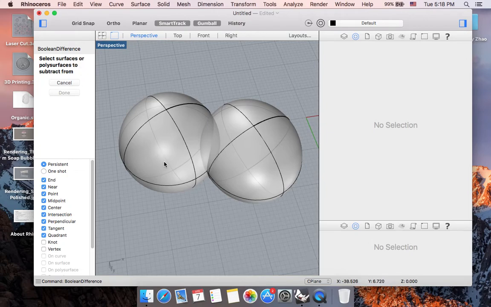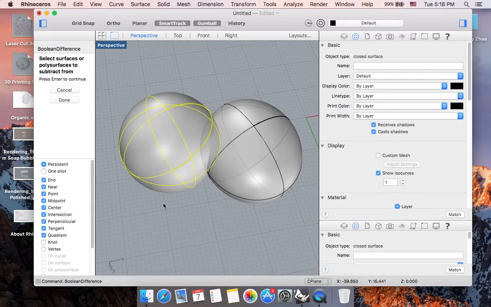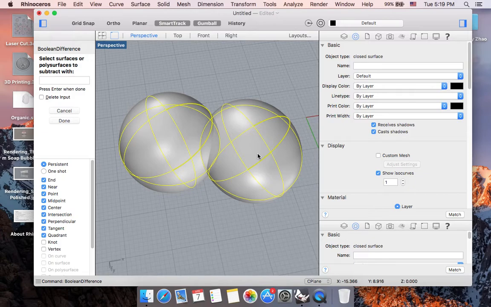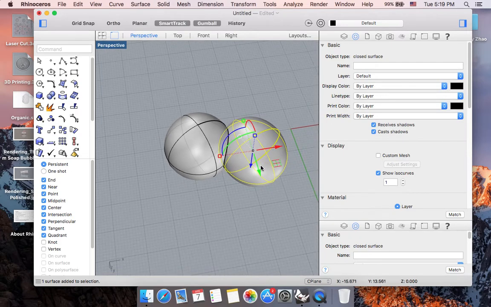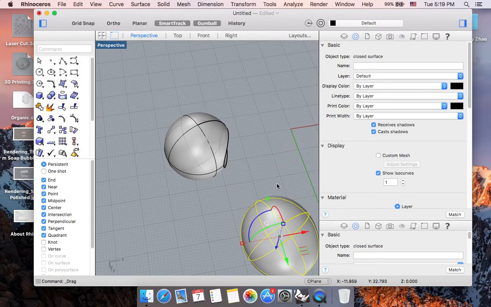And I'm hoping to subtract from the sphere. And hit return. And now we are asked to select surfaces or polysurfaces to subtract with. If you check this delete input, after you have selected this solid shape right here, it will be automatically deleted after this Boolean difference command. I'm going to leave this unchecked. And I'm going to single click to select this form and hit return. And now I can move this form away.